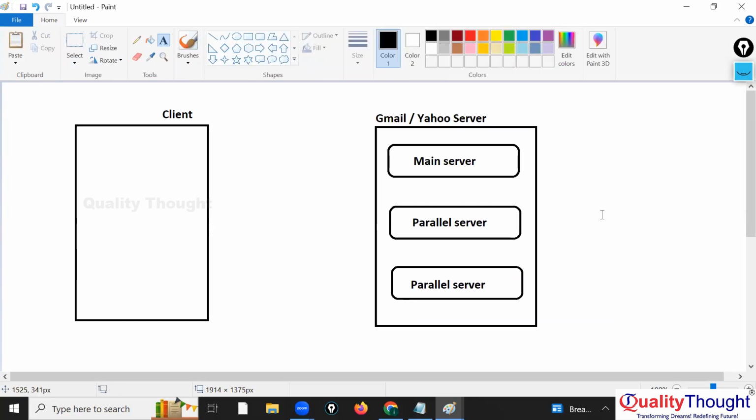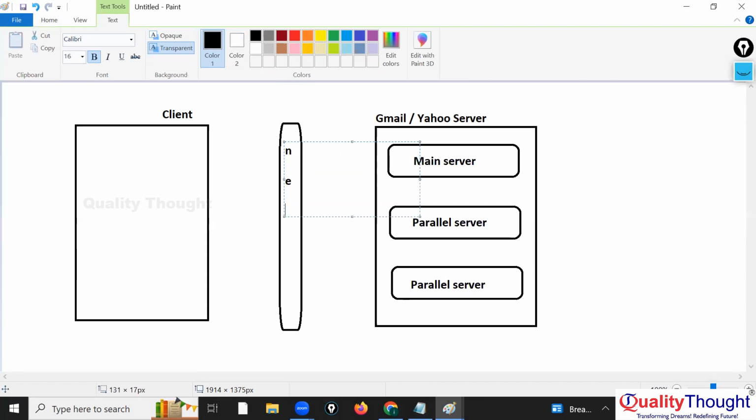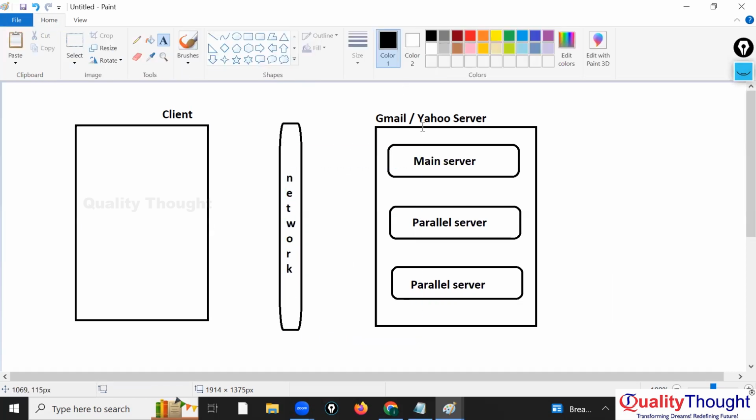So what I meant to say is that client and server both are in different places. Again, we require what? Network. We require a network. N-E-T-W-O-R-K. Otherwise, I will write it without space. We require network.